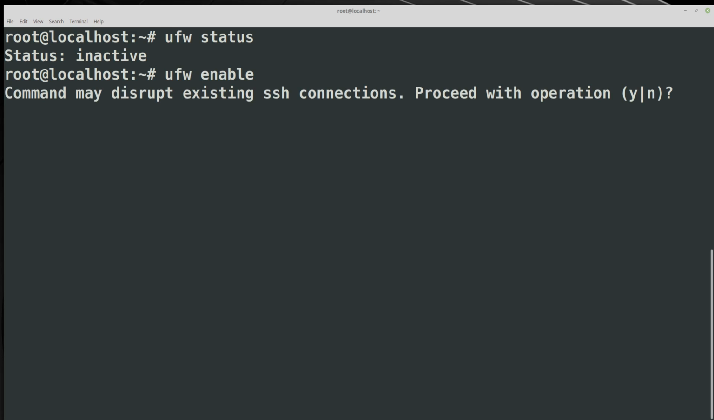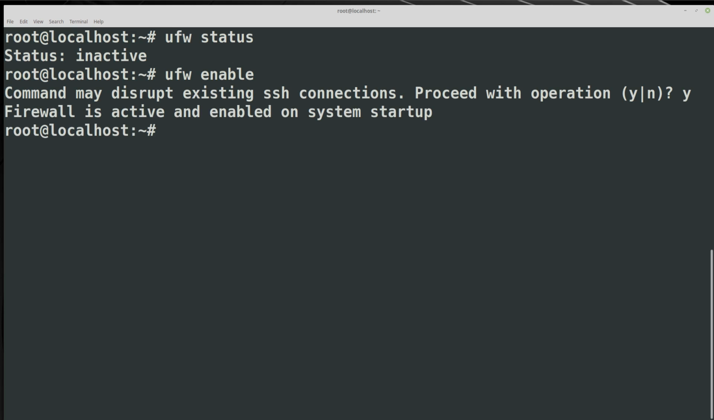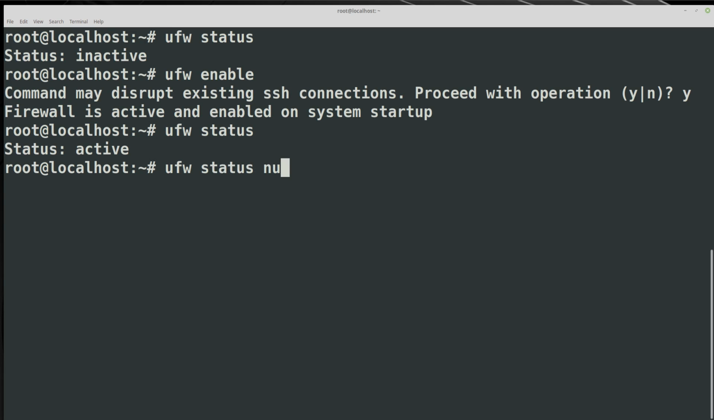Now this warning might be scary at first because if you're connected to a remote machine, you don't want to lock yourself out. But generally speaking, I have found that the current SSH session does not get disconnected. If I do a status now, you'll see that I have no rules. It just says active. If I do status numbered, you'll see that still nothing.